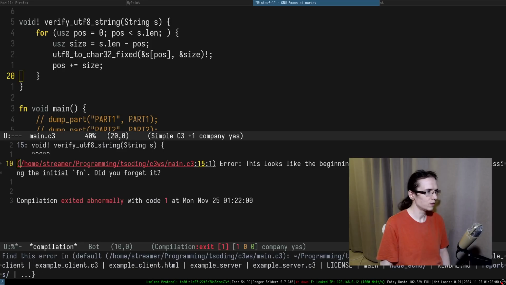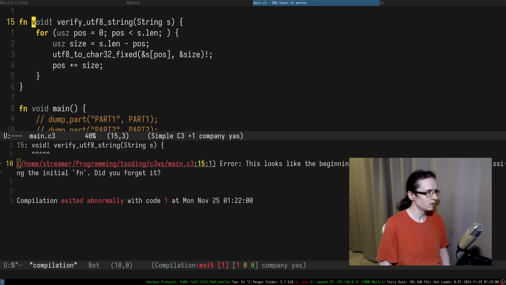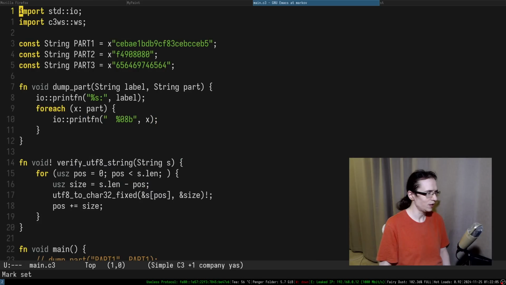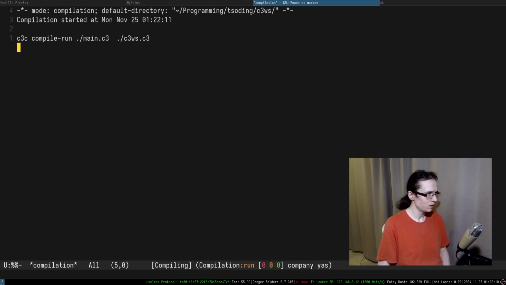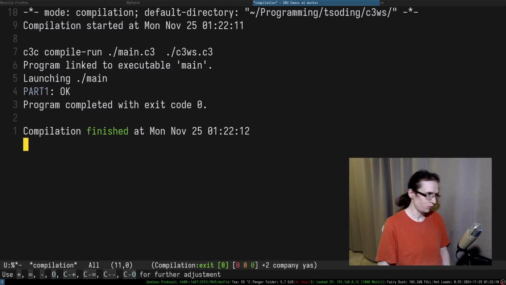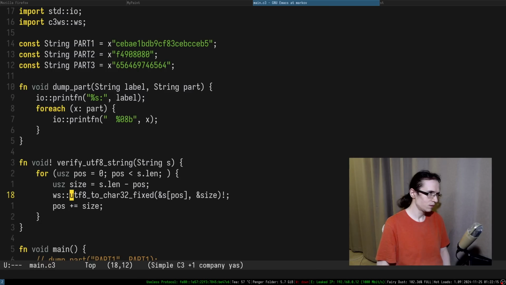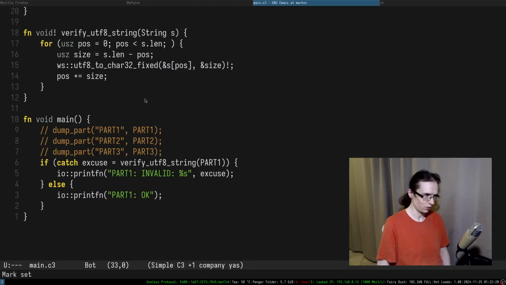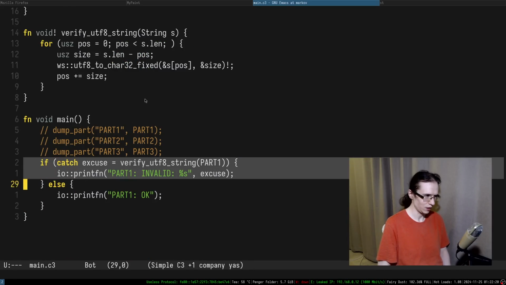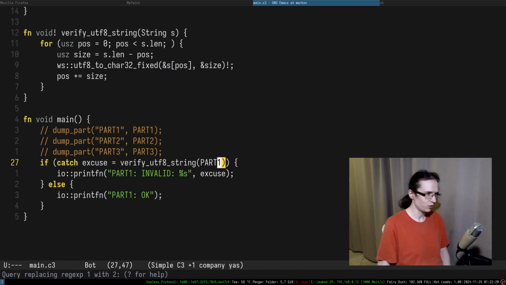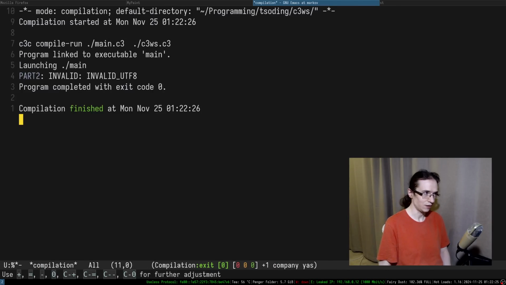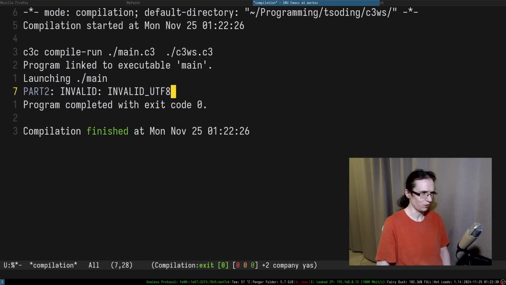So it has to be fn. What else do we have? Yeah, so it's actually part of WS. Okay, so first part is okay, and even Python believes that it is okay. All right, so that's understandable, honestly. So let's replace 1 with 2, and the second one has to be invalid. It is in fact an invalid UTF-8.